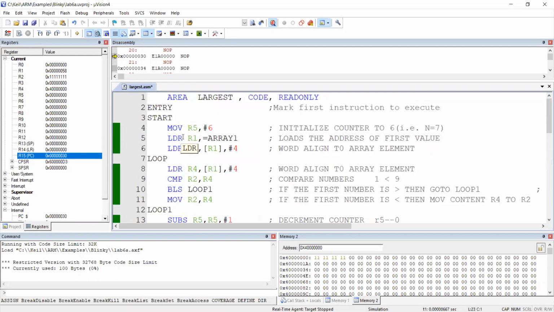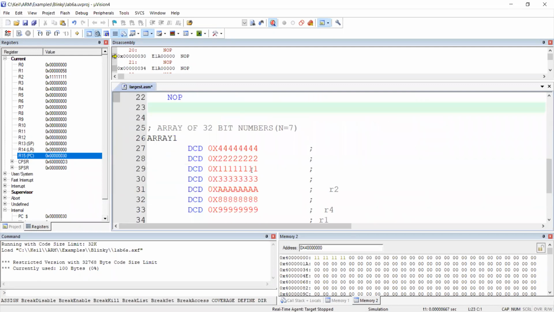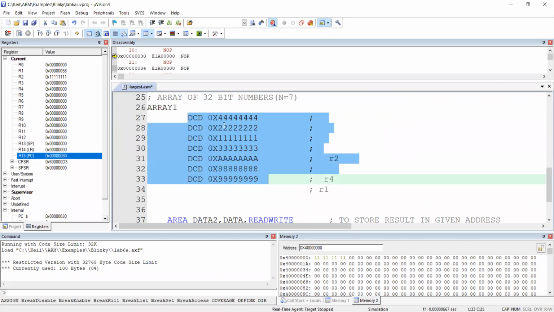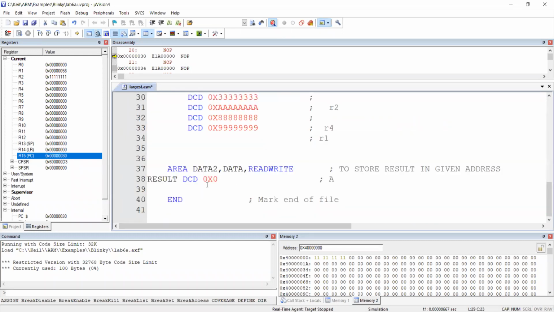So what is this program? It will take an array of 32-bit numbers, and it will find, one time, the biggest number and, another time, the smallest number. The biggest number is stored, and the second time the smallest number is also stored. Okay, so I hope it is clear now for all.